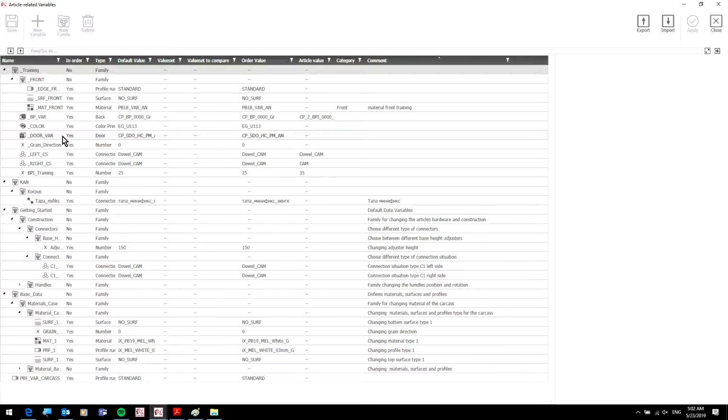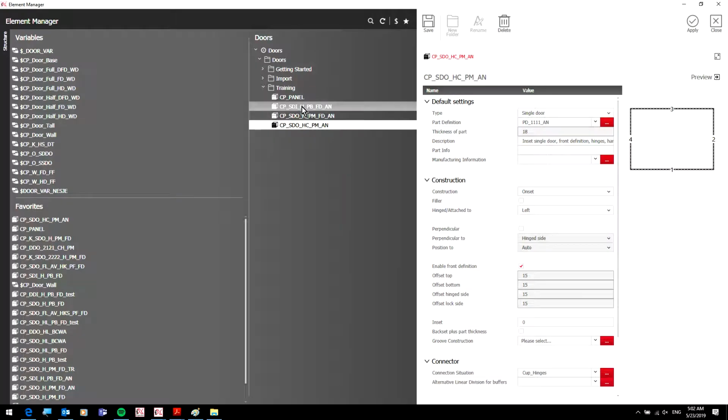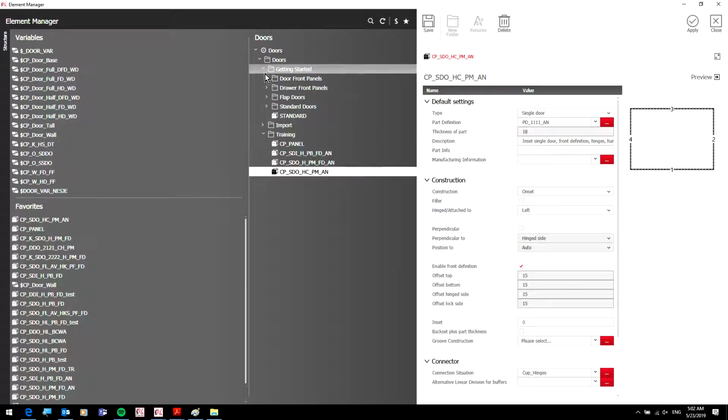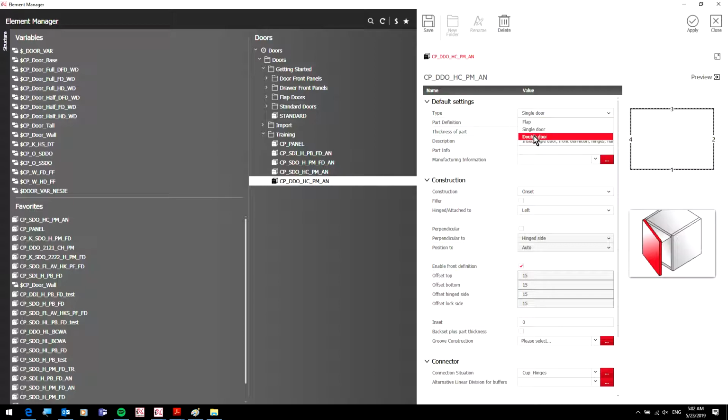So I go to here, I pick door, and then I go to, let's say I'm going to create one double door. So I just go double door, save here. Here I pick double door.